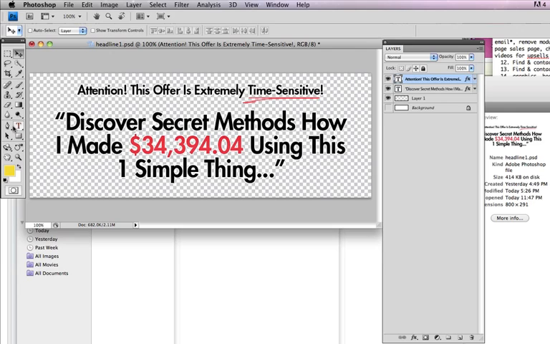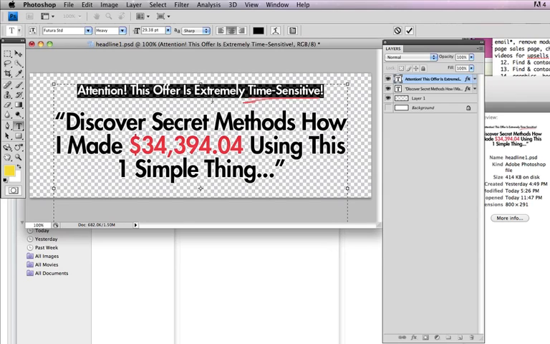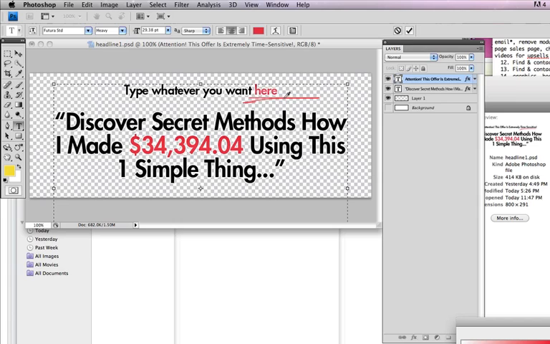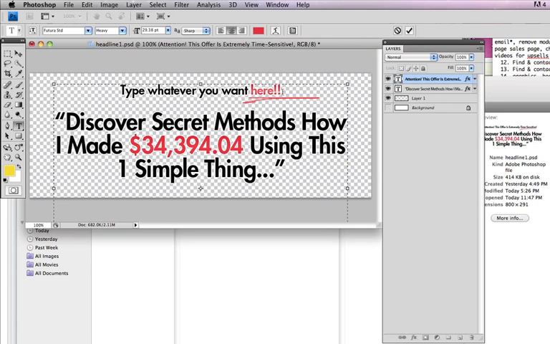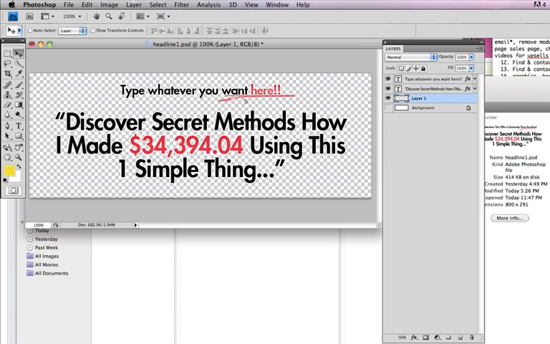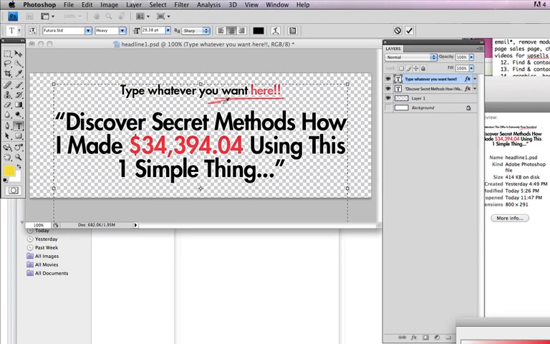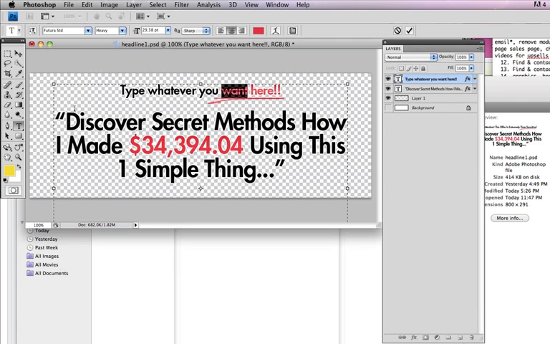In order to change the text, you just select the T at the left, or just press T on your keyboard, click on this layer, and then double click. You can select it and then type whatever you want here. You can also change the color of it. If you want to make it maybe red, you may do this. Something like that. And maybe you want both of these to be underscored and red.